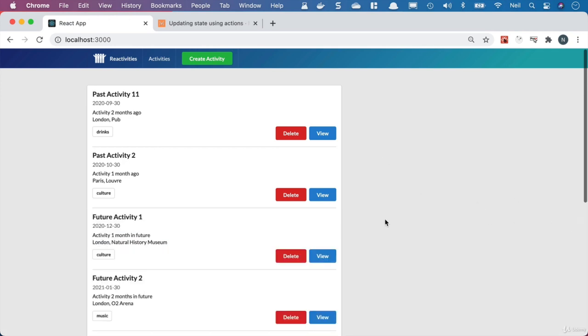So as we go throughout this process of updating our code, we'll notice that we're breaking things as we go along. And what we'll do is refactor our code and fix this. And what we'll take a look at next is selecting an activity so that when we click on the view button, we can see it on the right hand side.